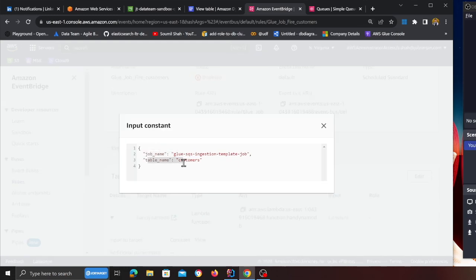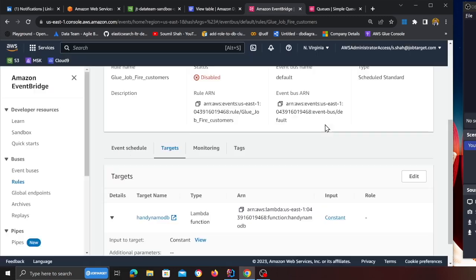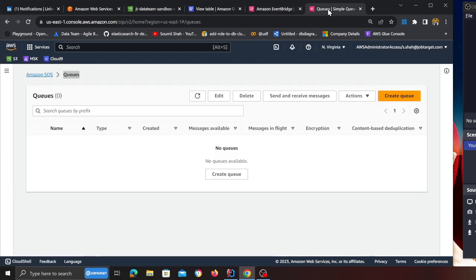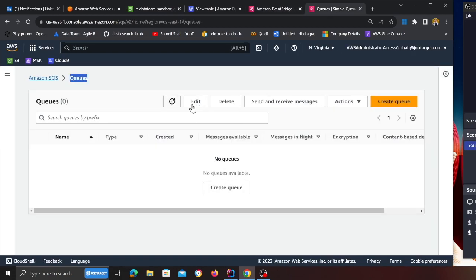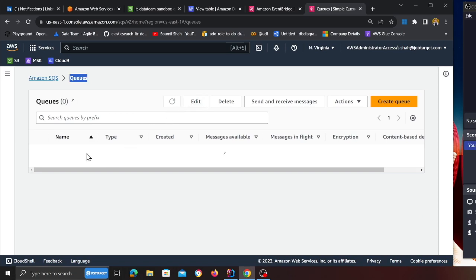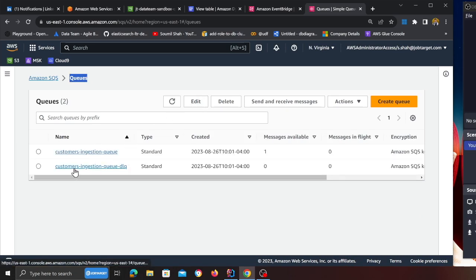Here you can see the job name and the table name. This is the primary key, this is the sort key. We can query DynamoDB, grab all the parameters and pass it to the glue job. So makes sense. So the dynamic scheduling is working fine, right? So that worked fine. Now going back to the SQS queue, if I refresh here, I should be seeing my 2 SQS queues. That is the customer ingestion queue and the dead letter queue.